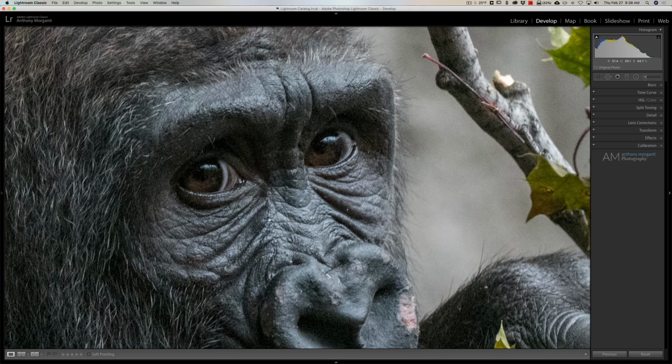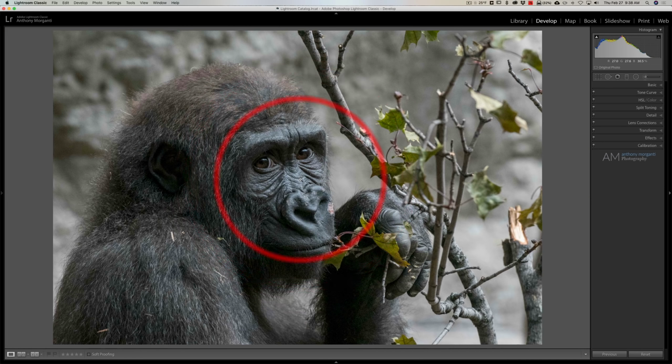But you can see the gorilla's skin, there's a lot of detail there, and there really isn't as much noise there. So if I adjust noise reduction globally to remove it over here, I soften the gorilla's skin a little bit too much. So this again is something that's better done locally. And let's start there. Let's remove the noise that's in the background.